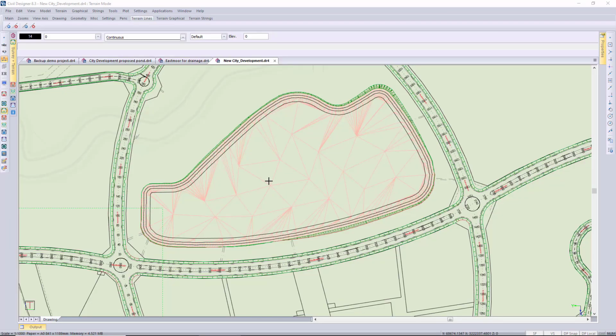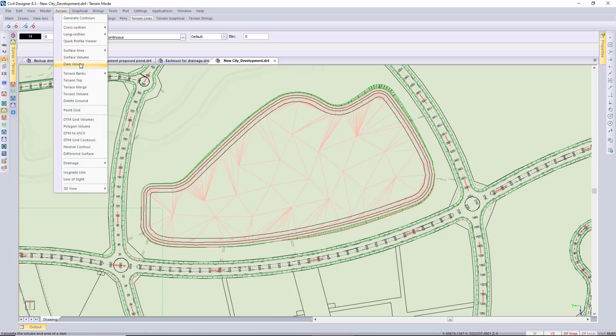Good day and welcome to today's Survey and Terrain webinar. Today I'm going to be showing you more of the terrain modeling functions that can be used to edit your DTM surfaces. To start with, I'm going to look at the dam volumes function to create a polyline, and from this polyline I'm going to use the strings function to create a surface. So it's terrain dam volume that I'm going to be using.